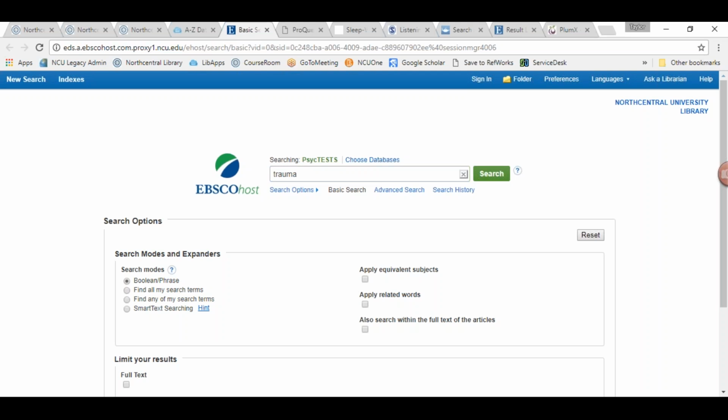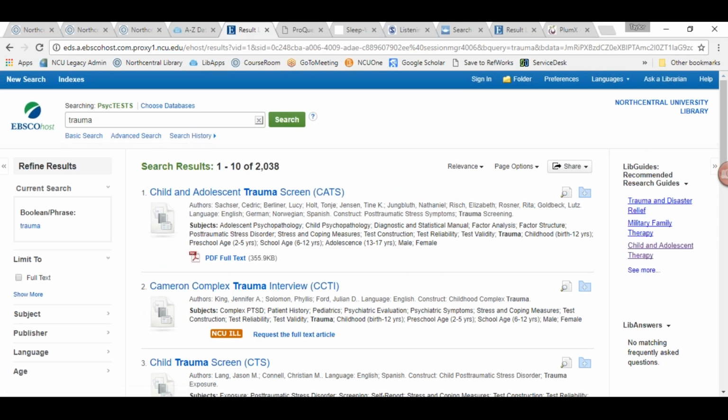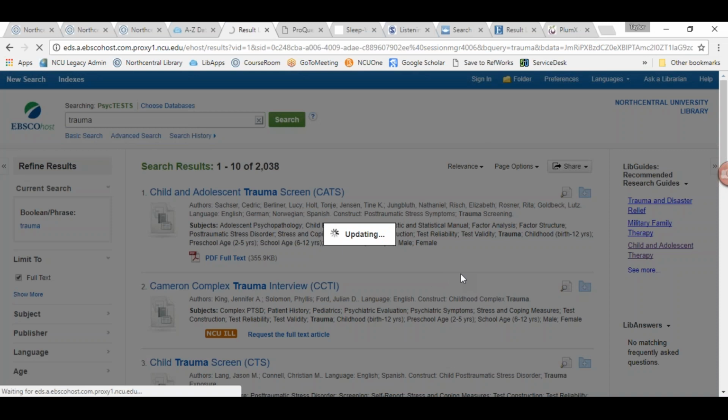So something just to keep in mind, you never want to be so specific or so granular when you're searching for a test instrument. Try to keep those words pretty broad. Let's click search. We'll see what kind of test instruments we have related to trauma. This is a database in which all of the test instruments will not necessarily be available in full text. So if you only want to see our full text options within PsychTest, make sure that you check mark that box over on the left-hand side, which I'm going to do so right now.